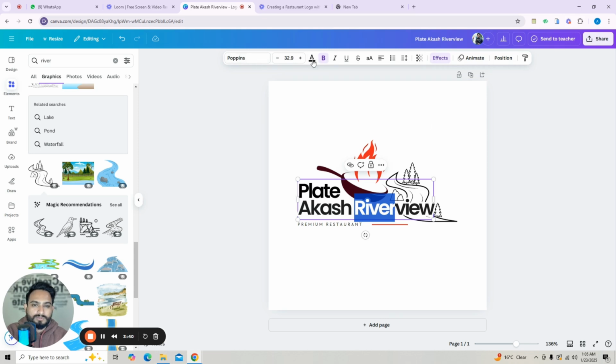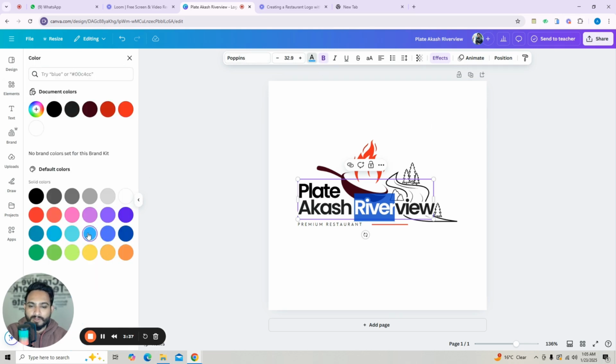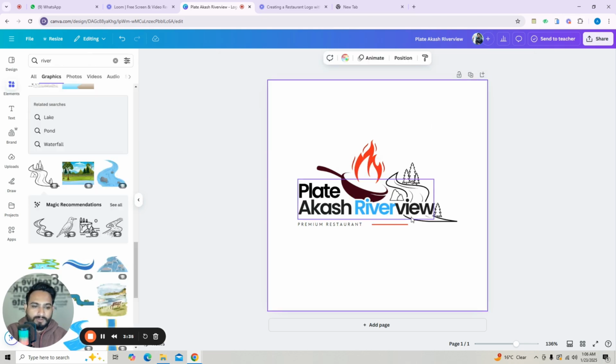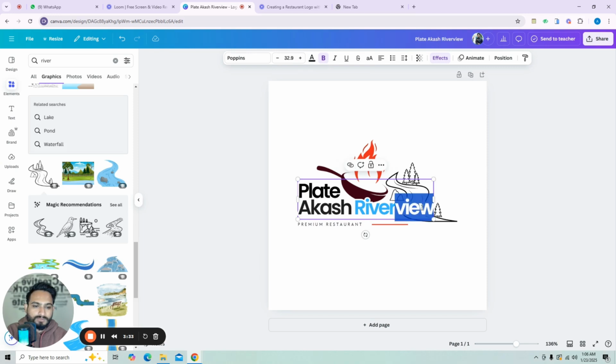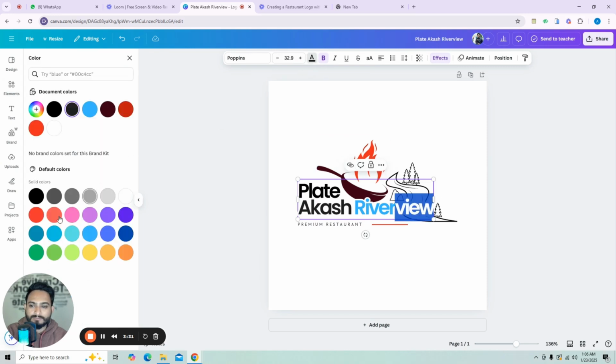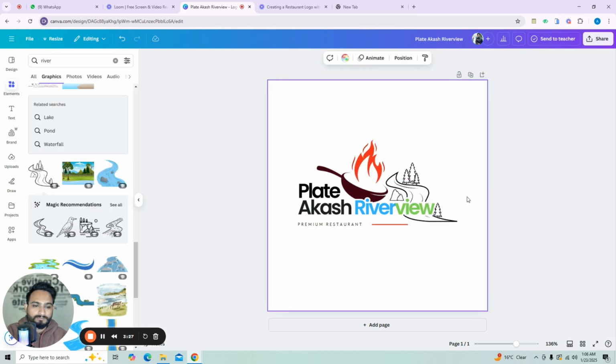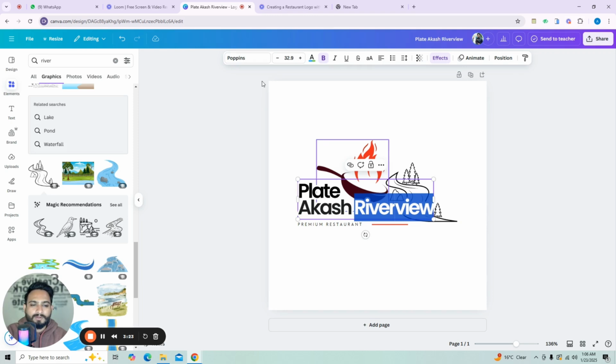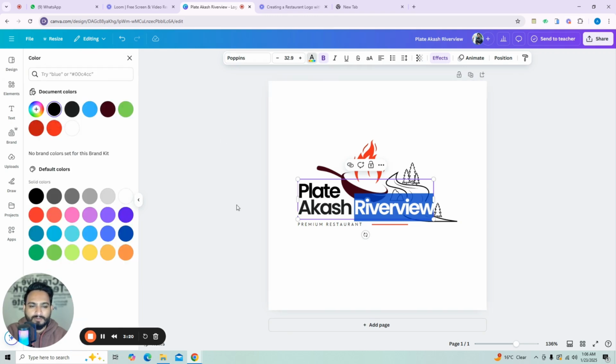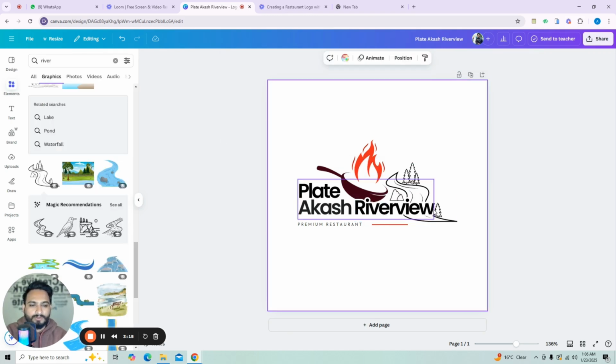River should be done with the blue. I am just trying for this. Okay, yeah, and view should be just with the green. So let's see what will be the outcome. I think it's looking good, but we can edit as per our needs. Now I will do the black only. It's looking good, but we can just highlight it. It's depending on us, how we can do that.